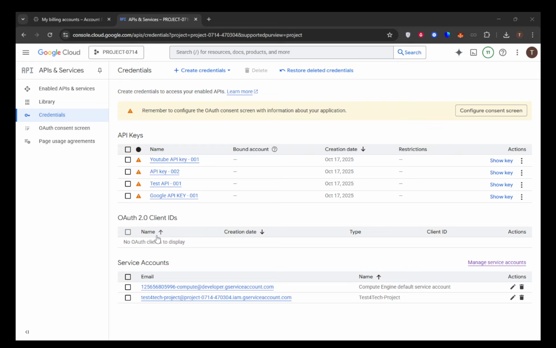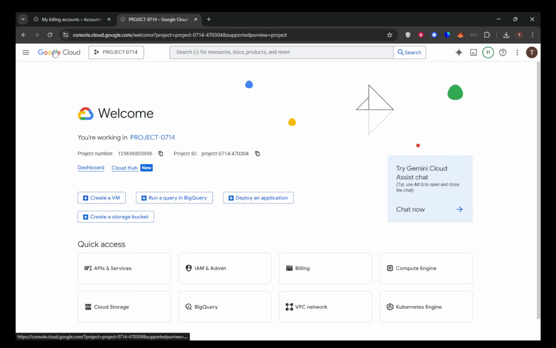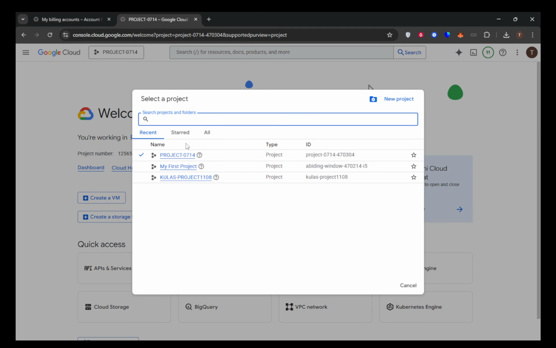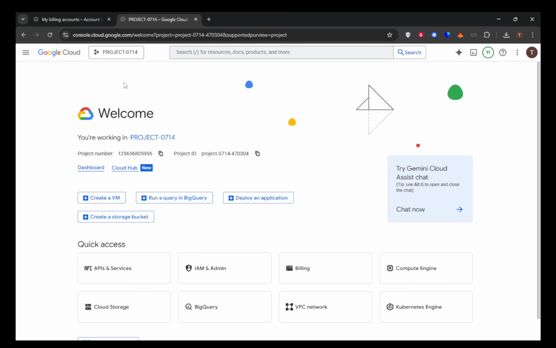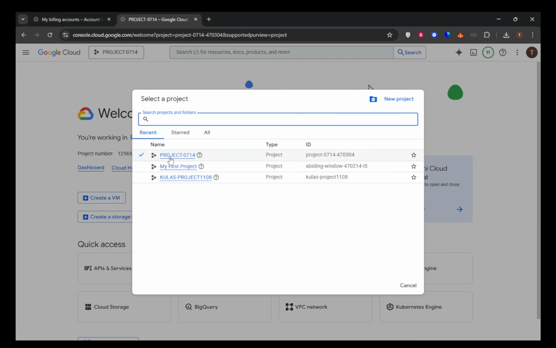To begin, you need to head over to the Google Cloud Console. You can access this by opening your web browser and navigating to the Google Cloud Console website. Once you're there, make sure you're on the correct project where you want the API key to be created. If you're not in the right project, you can easily switch between projects using the project selector found at the top of the page. Selecting the correct project is an important first step because the API key will be tied to this specific project and its resources.